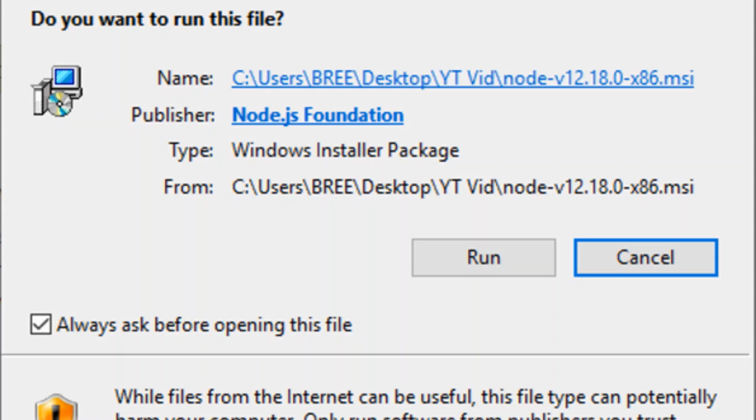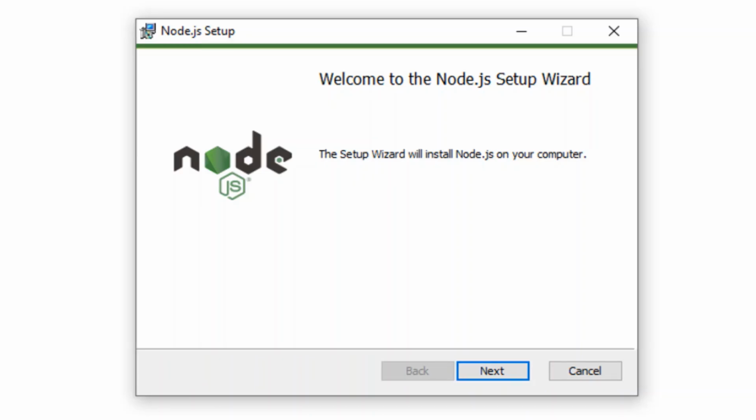Double-click on the downloaded .msi file to start the installation. Click the Run button on the first screen to begin the installation. In the next screen, click the Next button to continue with the installation.